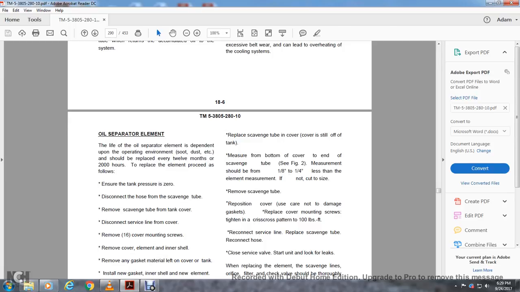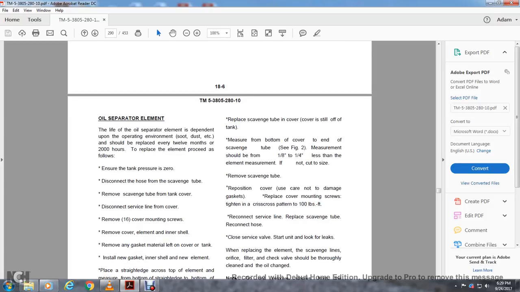Once the tank pressure is zero, disconnect the hose from the scavenge tube. Remove the scavenge tube with the tank cover. Disconnect the service line from the cover. Remove the 16 cover mounting screws. Remove the cover, element, and inner shell. Remove the gasket material left on the cover of the tank.